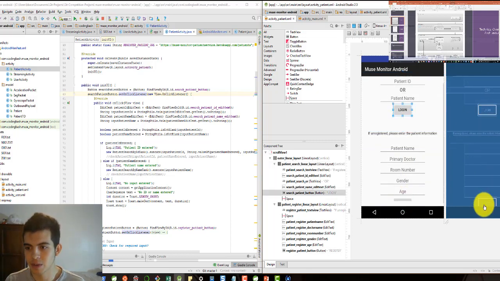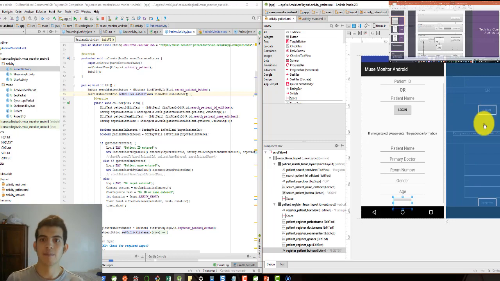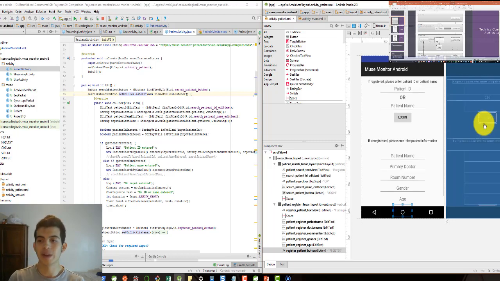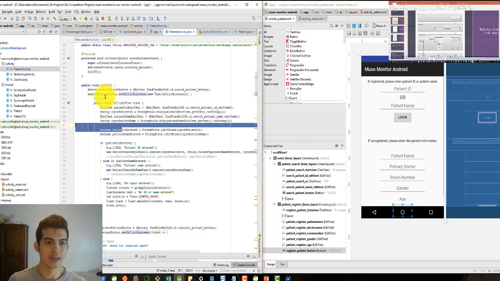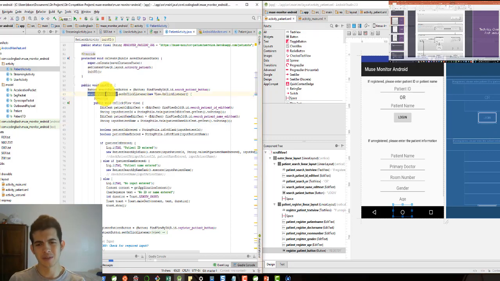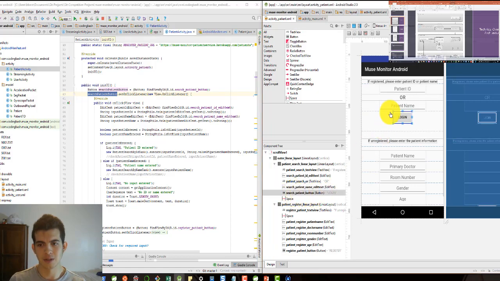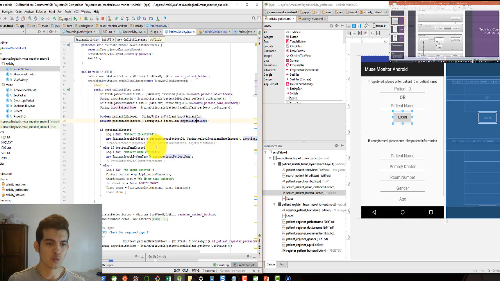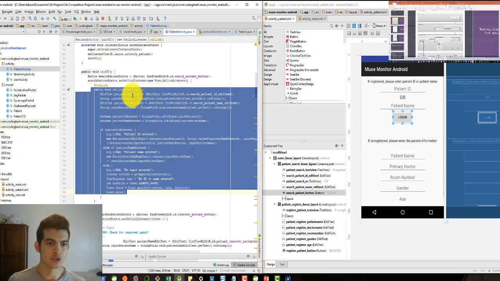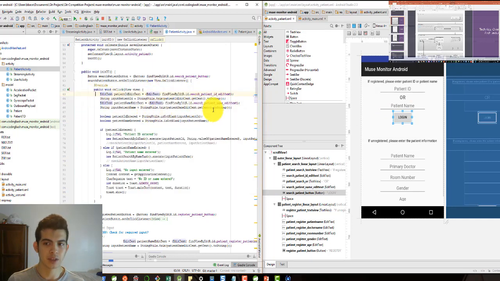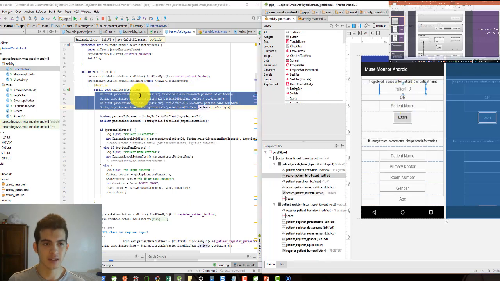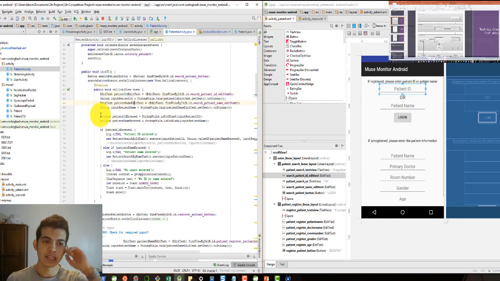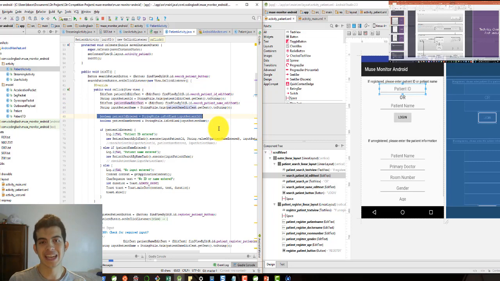We have login and we have register. The two main pieces of code are what happens when we click these two buttons. For the search patient button, which I think is the login button, when we click that button, it's going to run this code. It's going to retrieve the edit text data from these two boxes, the patient ID and the patient name, and check if these two are actually entered.